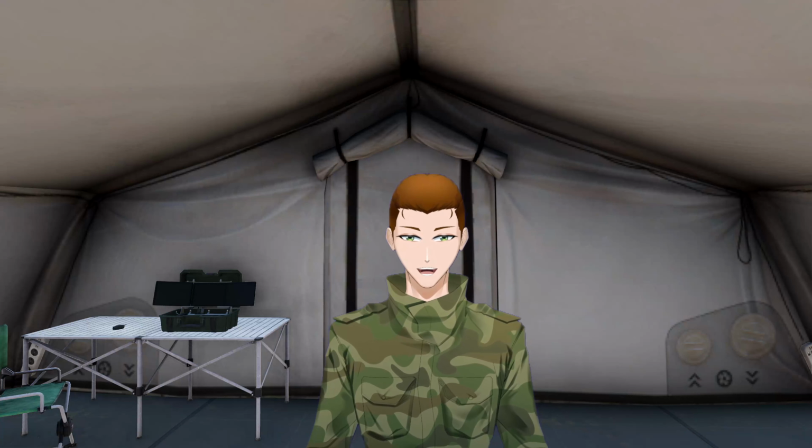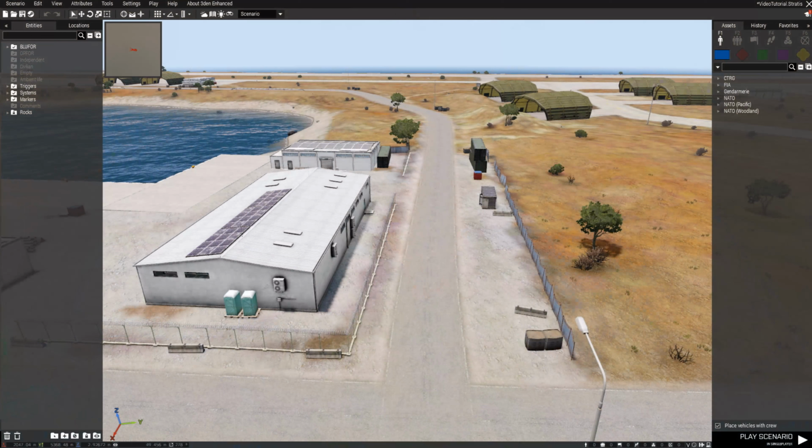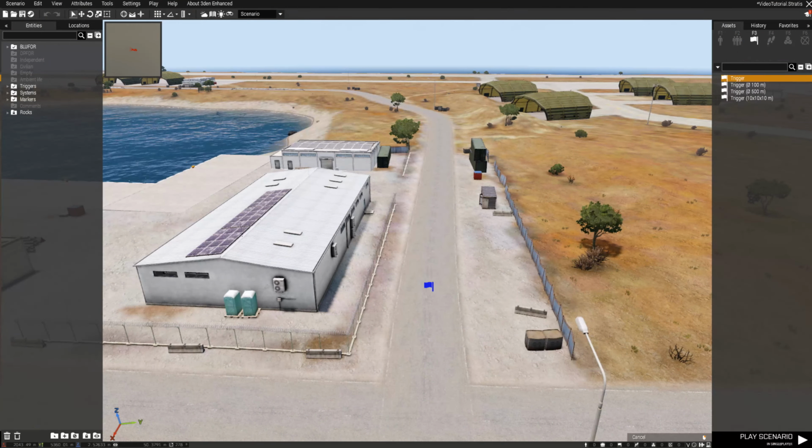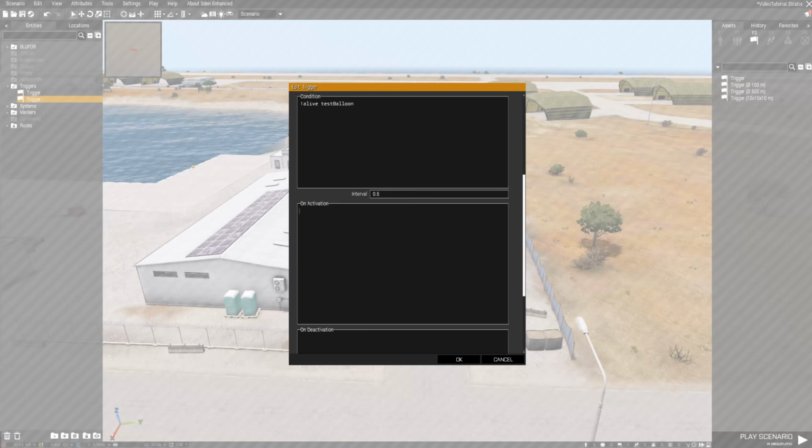Now we are going to create a trigger that will call the function when it's activated. Start with placing a trigger and setting its condition. In this example, I will set the condition to not alive test balloon. Next, I will set the trigger to server only because I'm going to use remoteExec to call the function. Then in the onActivation field, I'm going to write these two lines of code.